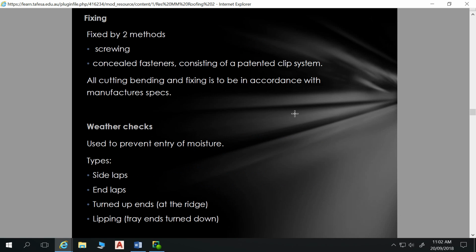Yeah, so we've got two different fixing methods: screwing, so directly through the top of the flutes, or concealed fixings. All cutting, bending, and fixing is to be in accordance with the manufacturer's specifications.